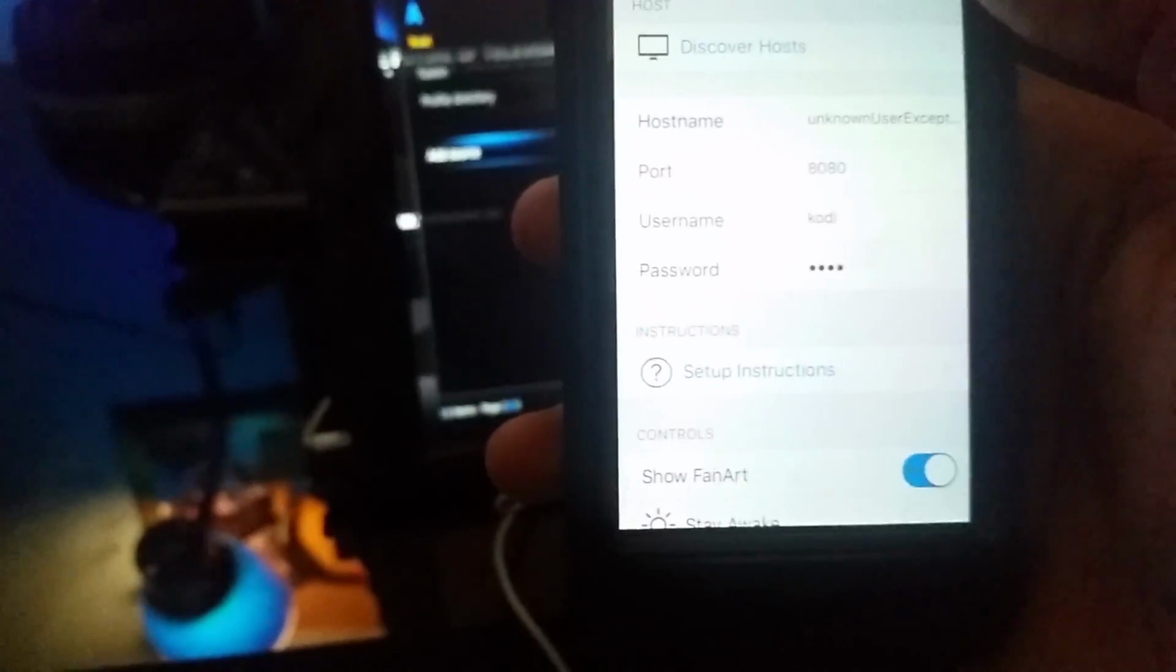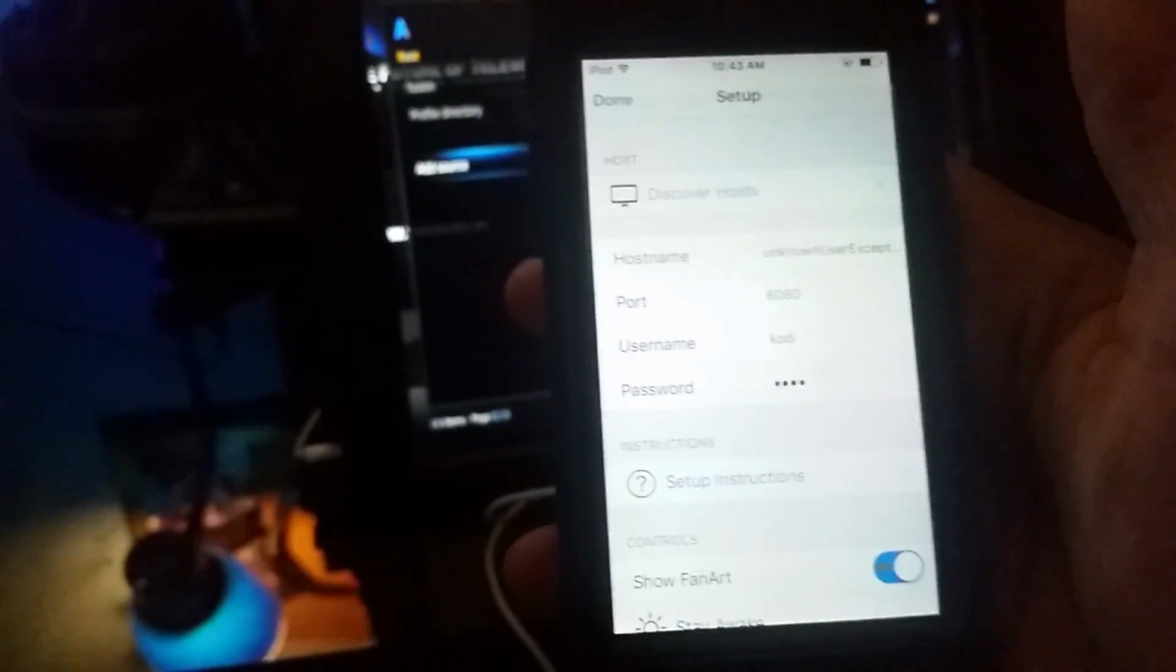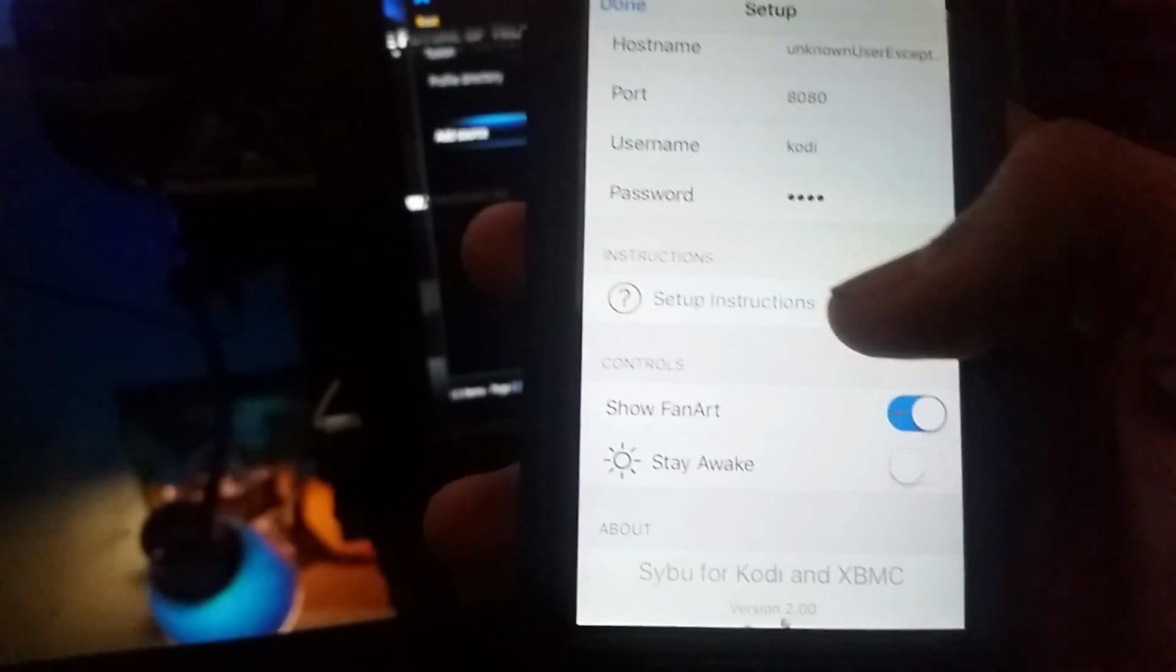What you're going to have to do is get an iOS device or an Android with the app called Cebu Remote for Kodi. It looks like this. Cebu Kodi. You click that, and what you want to do is connect it to your iDevice. It tells you everything. You just click the information button here. As you can see, my iPad's name is unknown user exception, port 808, username Kodi, password Kodi. And then there's an option that says setup instruction. I'm not going to show you how to set it up because it's very simple and it would take too much time.